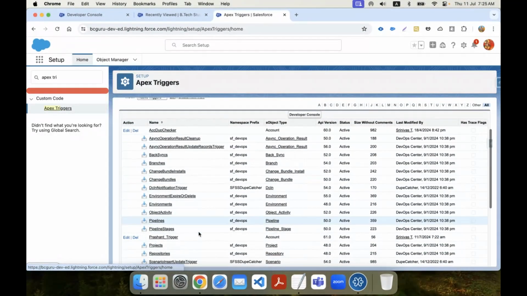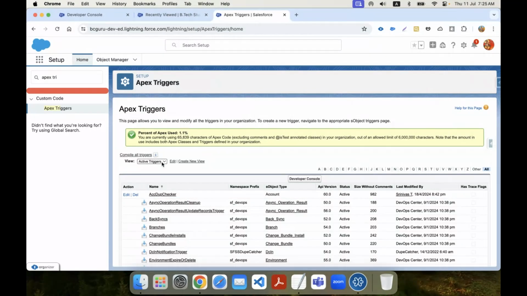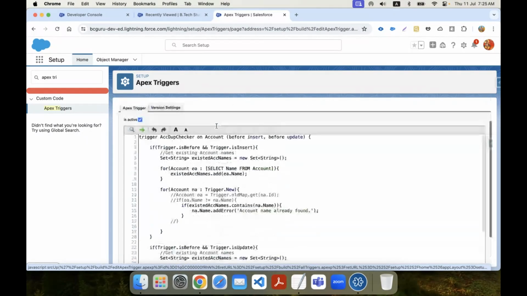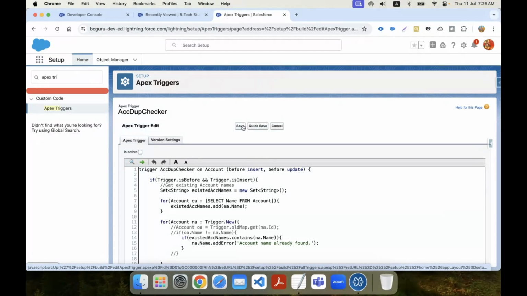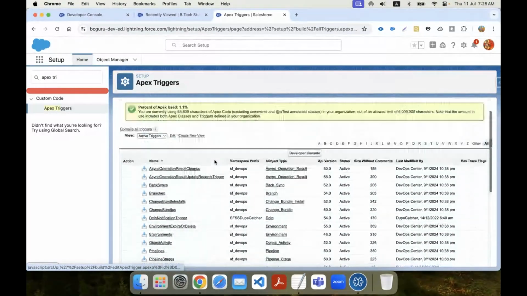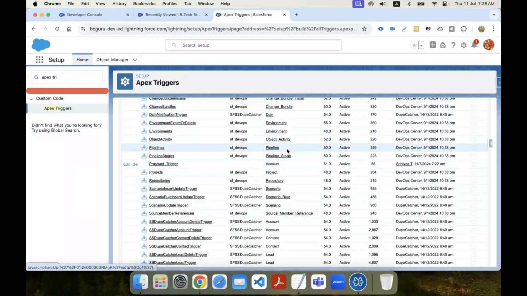Okay, so here you can see the trigger. This is the trigger that we created. This is the API version, trigger version, and when it was created and who created it, that's it. It displays only active triggers. I have created one view for that. So already there is one duplicate checker. Let me disable this. Okay, no active triggers on account now. So only this trigger.